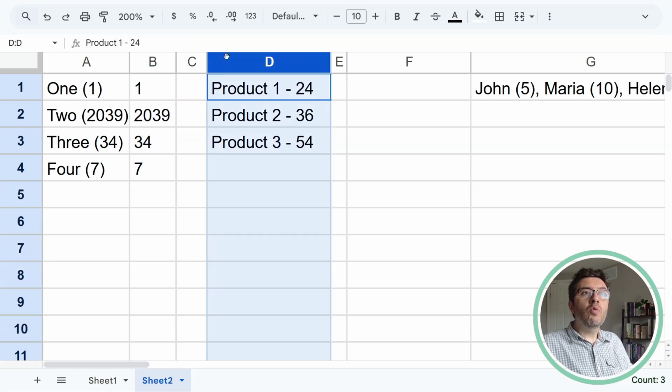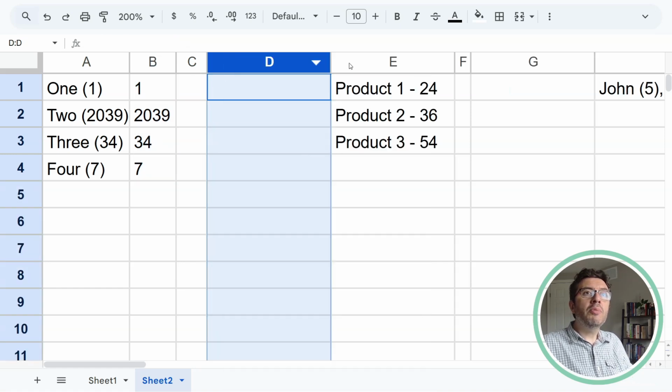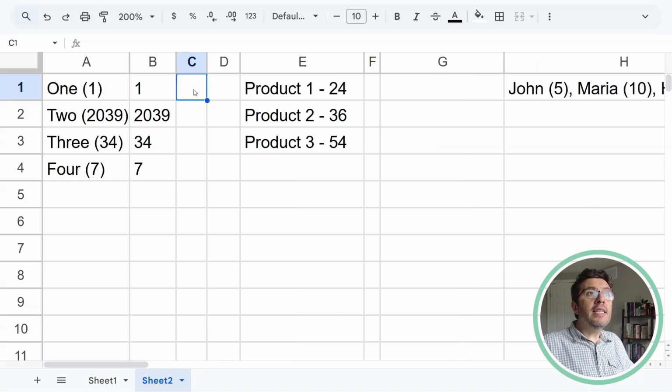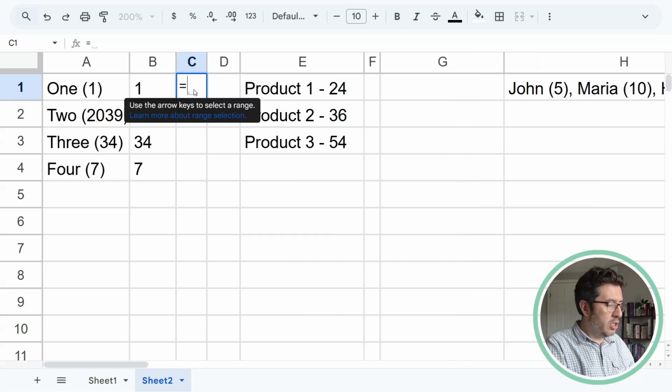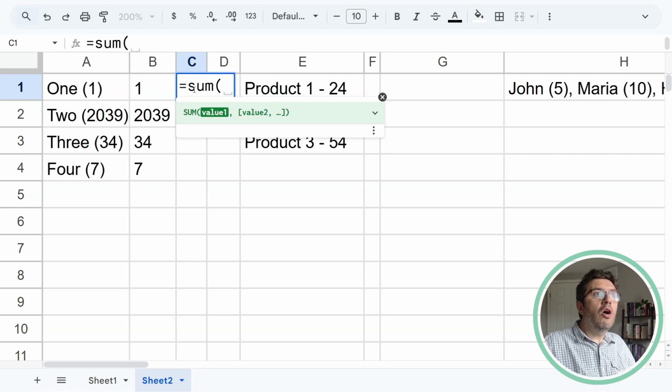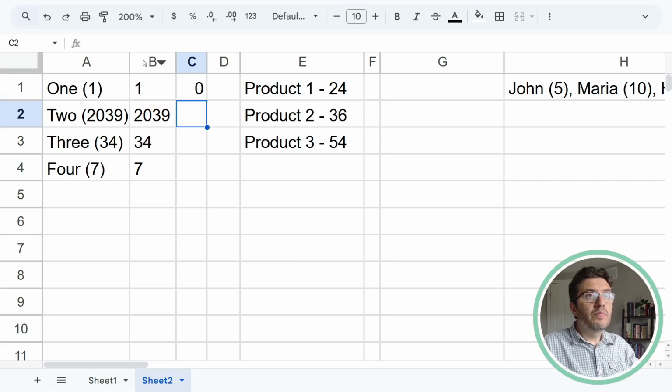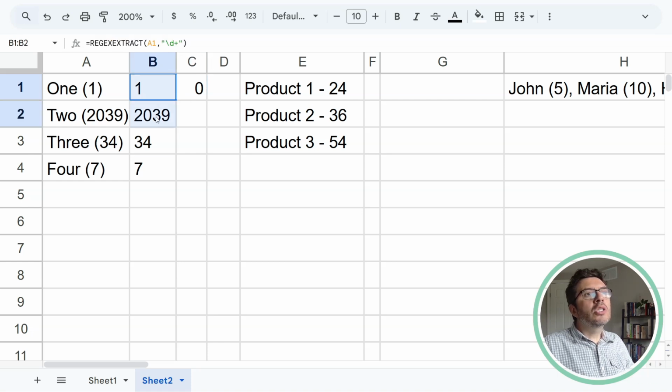So there are a number of ways we could do it. I'm going to insert a column here. And the easiest way would be just to sum it up. So I could sum all of this column, but it's not adding up. Why? Because this is not a number. Even though it seems like a number, the type of data, it's a text.